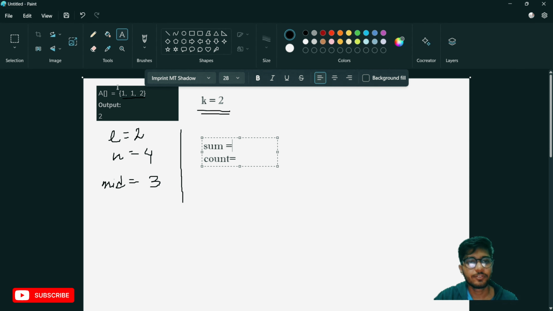So in the first iteration, we will add the first value of our array, that is 1. So sum is 1, and we will check whether the sum is greater than 3 or not. If it is not, we will iterate further and add the next element, that is 1 plus 1, 2. 2 is also less than 3, so we will iterate further, then we will add 4. Now our sum is greater than the mid value.